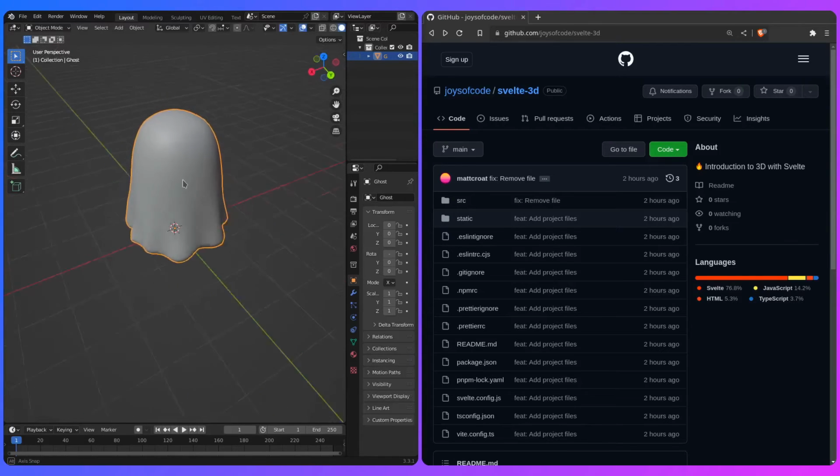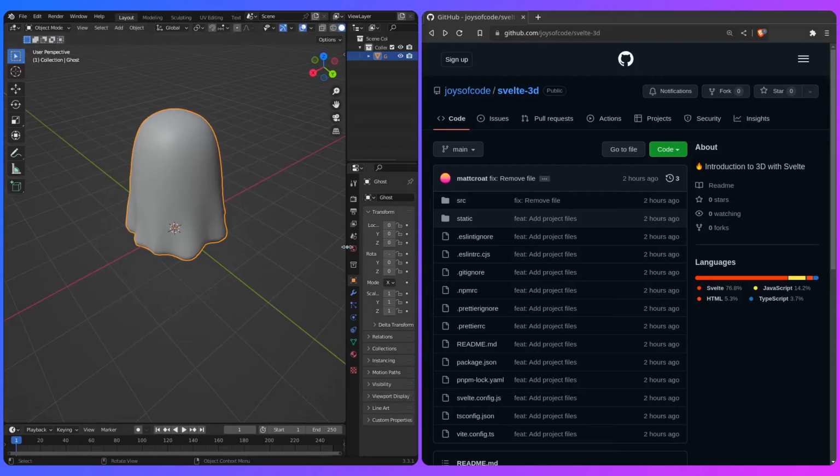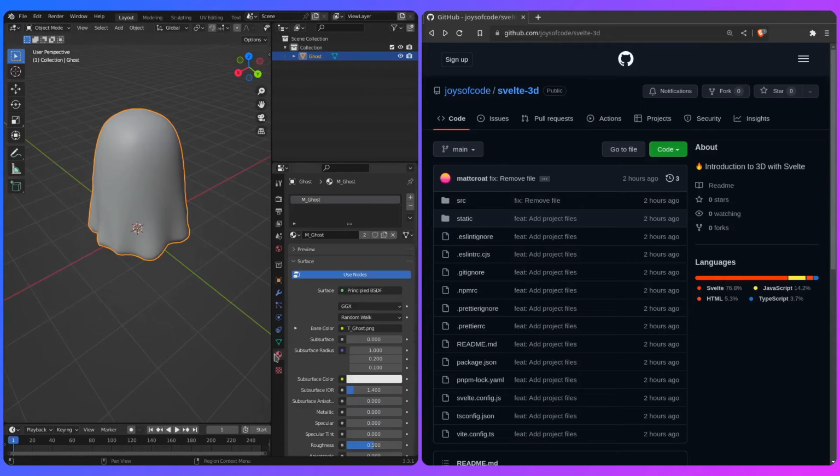So now you need to fix the material, and let me just stretch this out. And here's the material tab.